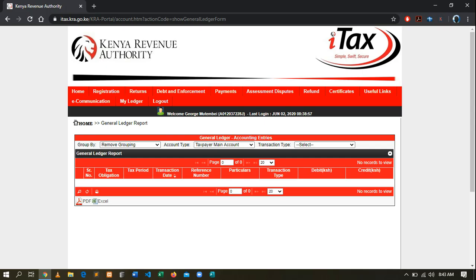But in case you have any penalty, you'll be able to see it in this section, whereby you have the serial number, the tax obligation, tax period that you have been penalized for, transaction dates, reference number, and so many other information regarding the same.